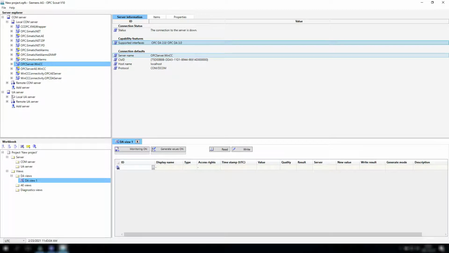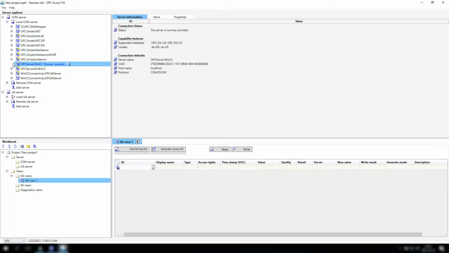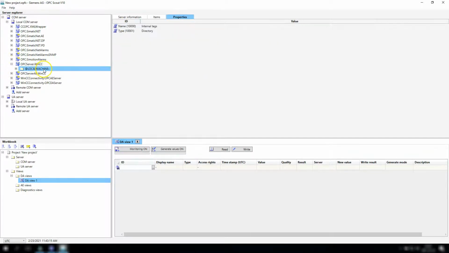Now you see the supported interface for DA, because DA has different interfaces and different versions. Our WinCC is running with OPC DA 2.0 and 3.0, and our server name is OPCServer.WinCC. The protocol is COM/DCOM and the host name is localhost because we are running on our local host.